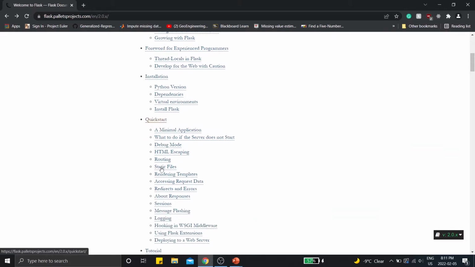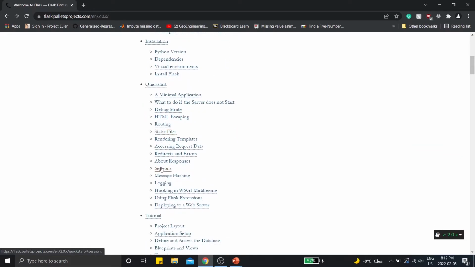Then you have the quick start. It's basically a small tutorial to get you started. You have a minimal application, which is basically a small template that would get you going once you get started, and then you have all those different steps that you need to follow to build a minimal application, and then you can, as I said before, do customizations as you want.